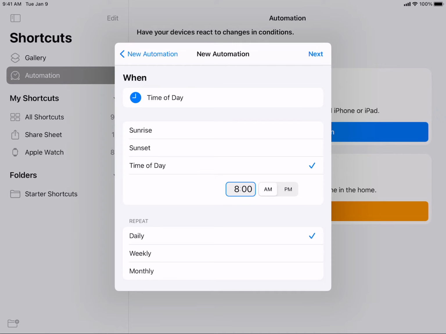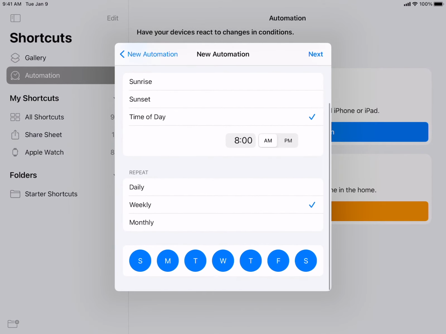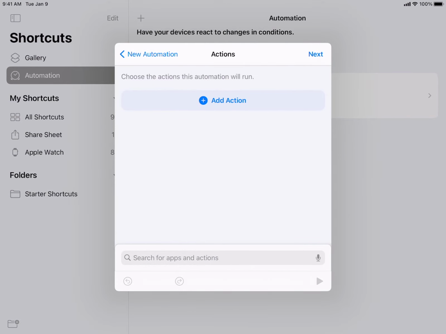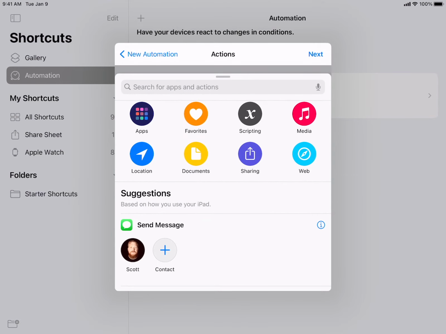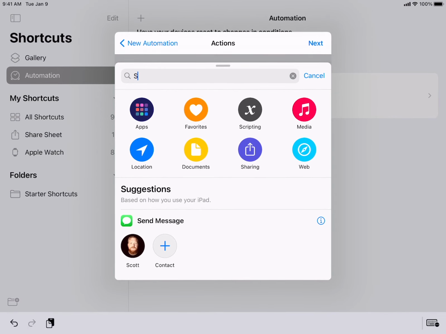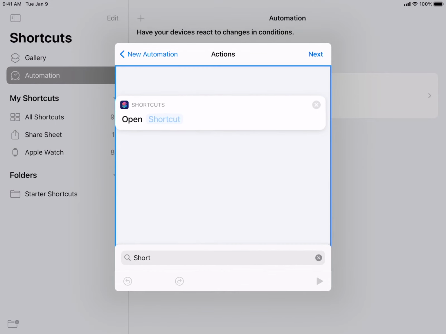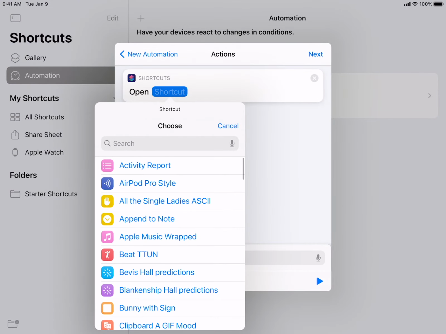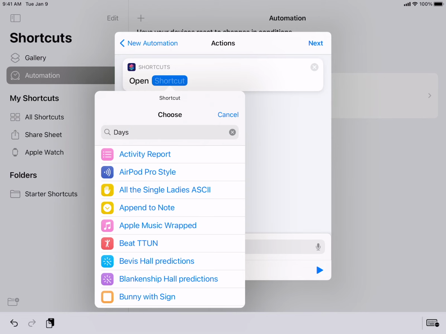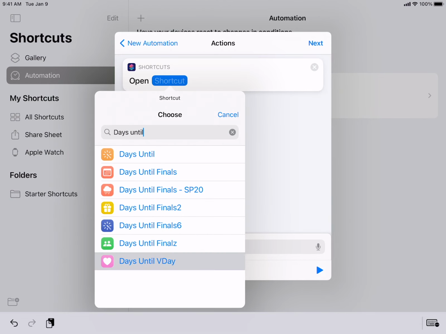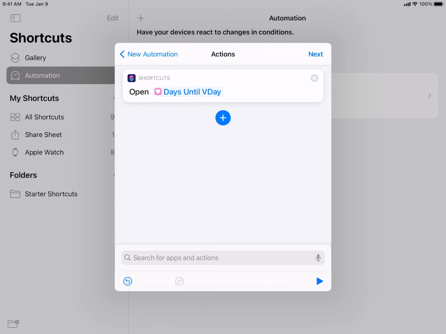So let's just say I want to know every 8 a.m., but I don't want to know every day. Let's just say weekly, and then we'll say on Tuesday mornings, every 8 a.m., I want to know how many days it is until Valentine's Day. Go ahead and say next. Now I could basically run this action. So I'm going to say open shortcut. And then when I choose my shortcut, perfect. And that's really all I need to do.